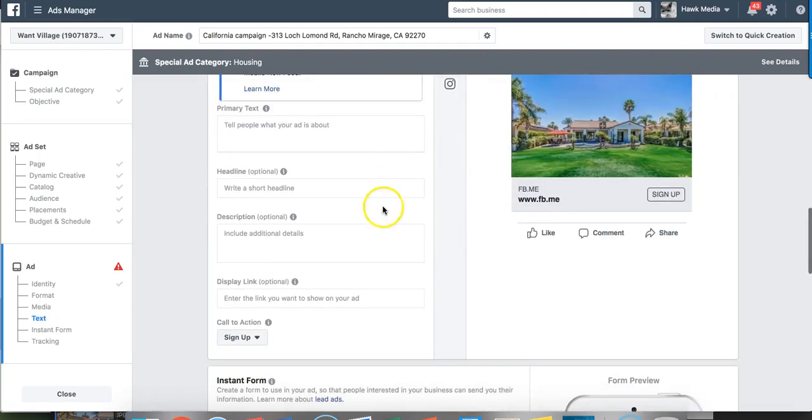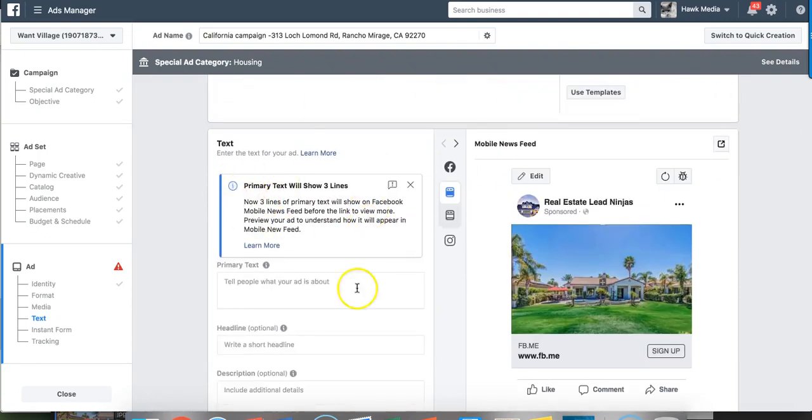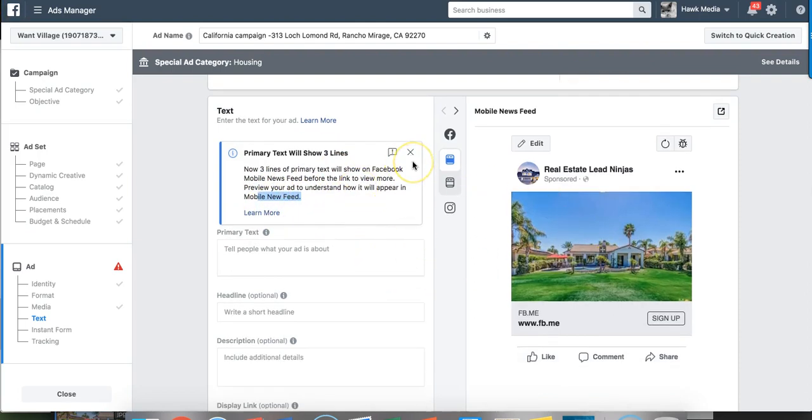Okay, so as you know, Facebook recently introduced the primary text 3-line rule, and it says now 3 lines of primary text will show on Facebook mobile newsfeed before the link to view more. Preview your ad to understand how it will appear on your mobile feed. So this is a new thing that Facebook has introduced. Before, this was not the case. People could read more lines of text on their mobile phone for this ad, but again, you just want to keep it simple.